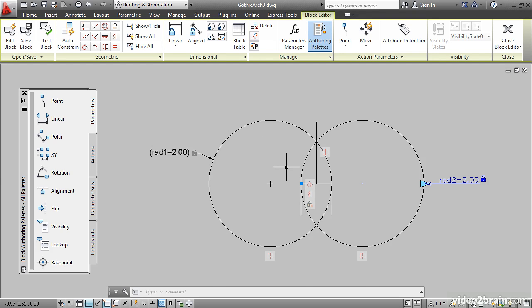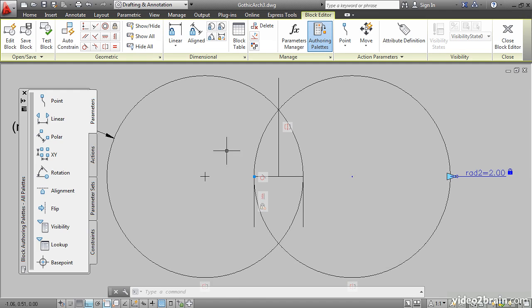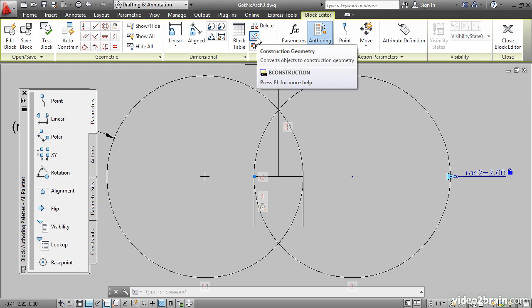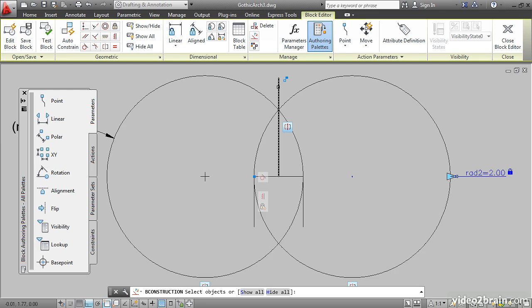Let's also hide some of these lines, which we don't really need in the completed dynamic block. Click this tool, Construction Geometry, and then select the vertical symmetric line and these two shorter vertical lines. Press Enter, and then choose the default option, which is Convert. They now show up with a dashed appearance here, and they're grayed out to indicate that these lines exist only inside the block definition. They won't appear when this becomes a block reference.